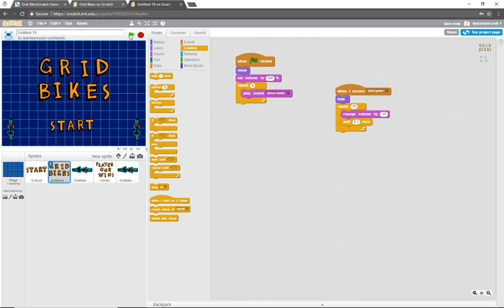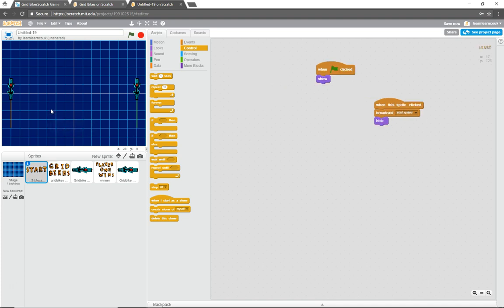There we go. So let's have a look. There you go. So that's a nice little fade out into the main game. Good. So there you go. So that's the start bit done. Also, we'll now add the sound for the bikes. The bike sound is just one generic sound for both.